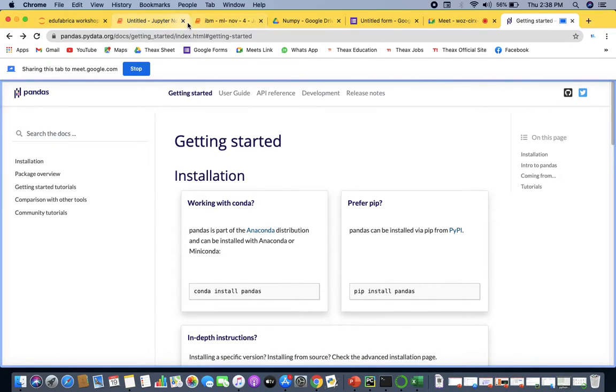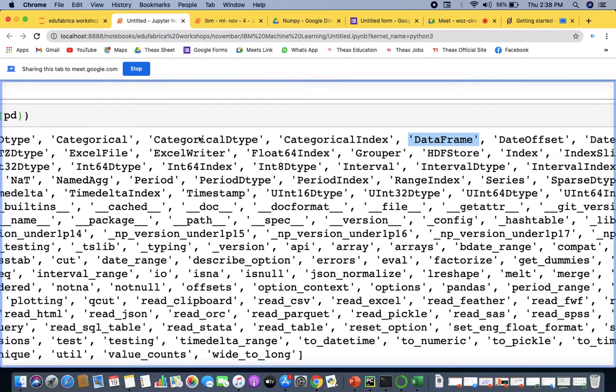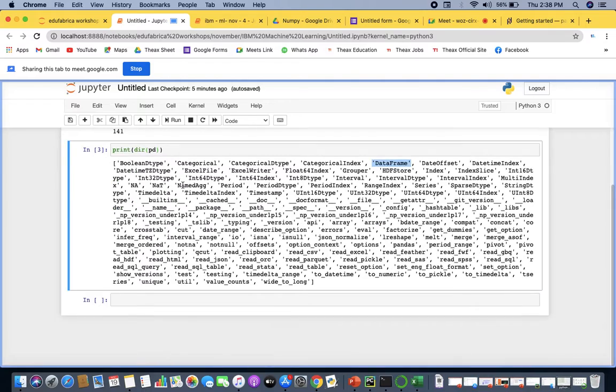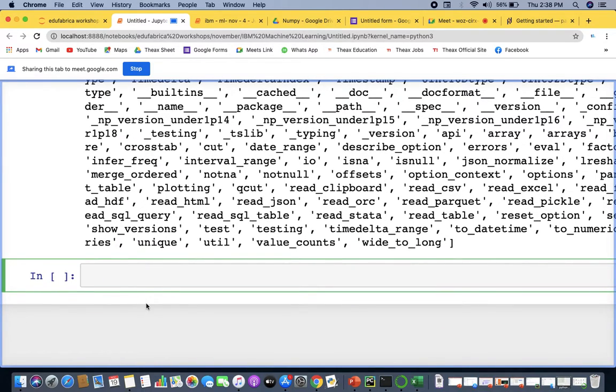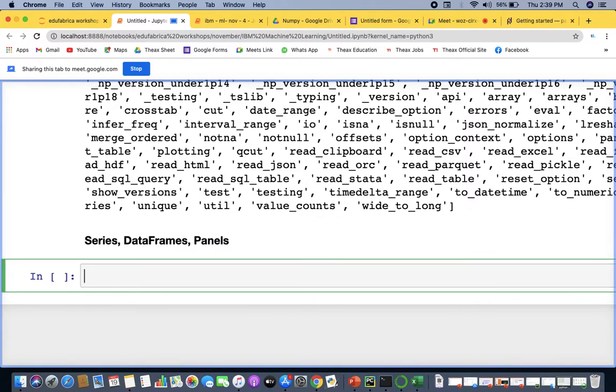Alright, let's go to our Jupyter tab. Okay, so here are the three terms: series, panels, data frames, and panels, right? Now we say series are nothing but the one-dimensional NumPy array. A 1D array, which we have learned through NumPy, that is basically it.